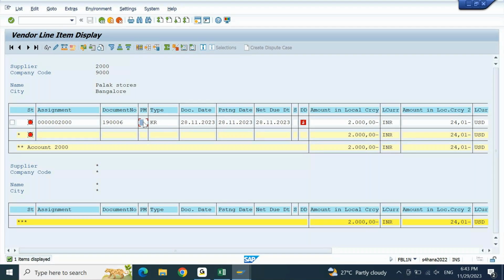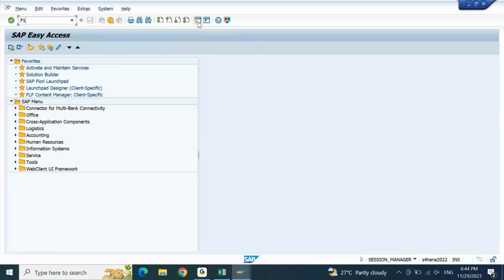Now I'll try to process the automatic payment program. Let us see what the system does. If the system gives any error, let us verify what error message we get. We have already completed the basic automatic payment program configuration, plain, without adding any further functionalities to it. Now, to process or execute the automatic payment program, the transaction code is F110.